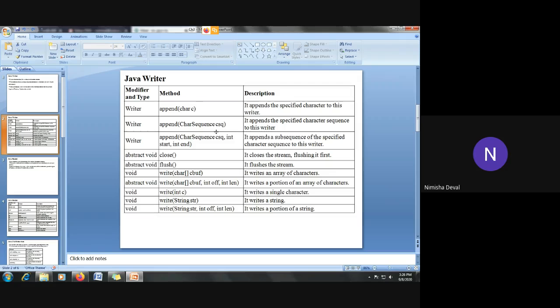Now you can see here, these are the different methods which are available in the Writer class. First one is the append method, and its parameter is the character value. It means you can append the specified character to this writer. Then the second one takes a CharSequence, which is a sequence of characters, so you can provide a sequence of characters in this method. Then the third one is again the append method, with three different parameters.